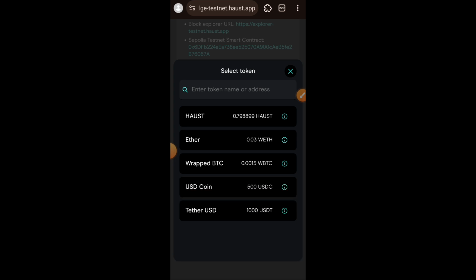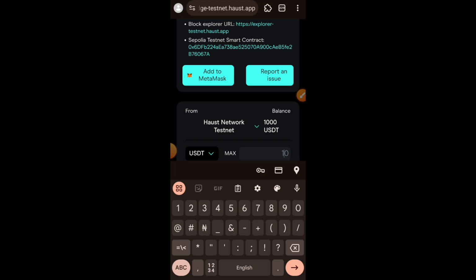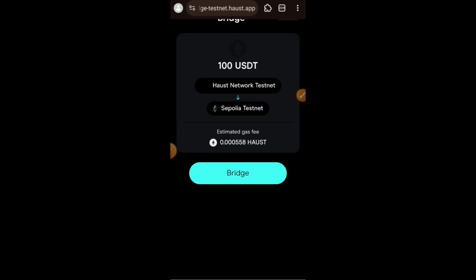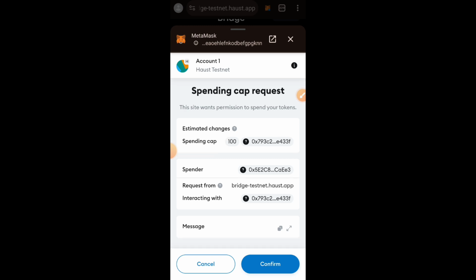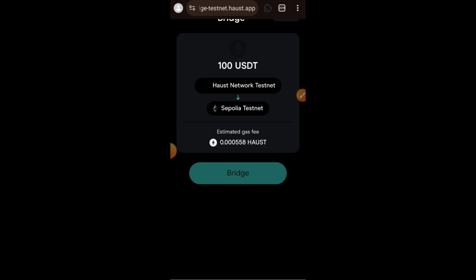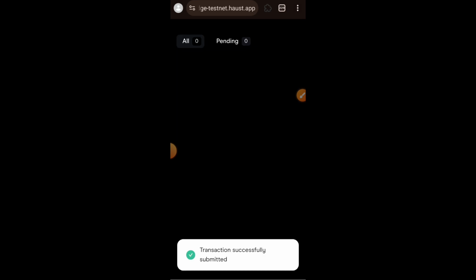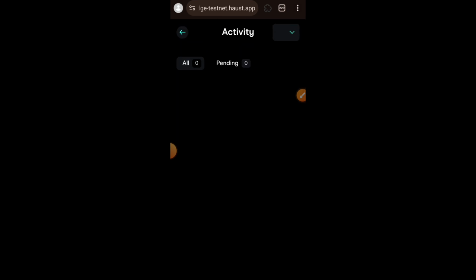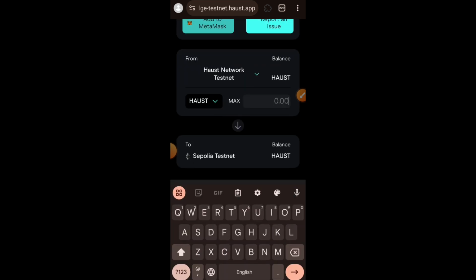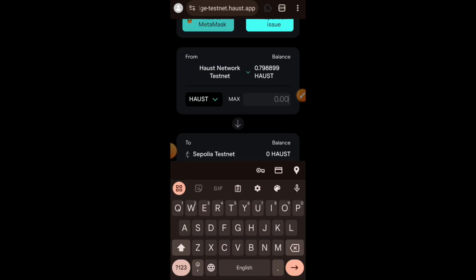So again, I'll be bridging some USDT from Haust network over to Sepolia. This is the 1000 USDT I bridged over to Haust. I'll be bridging some of it back to Sepolia. So I am bridging 100. I'll click on bridge. Then I'll confirm this transaction in my wallet. So after a while, the 100 USDT from Haust is going to arrive on Sepolia network.